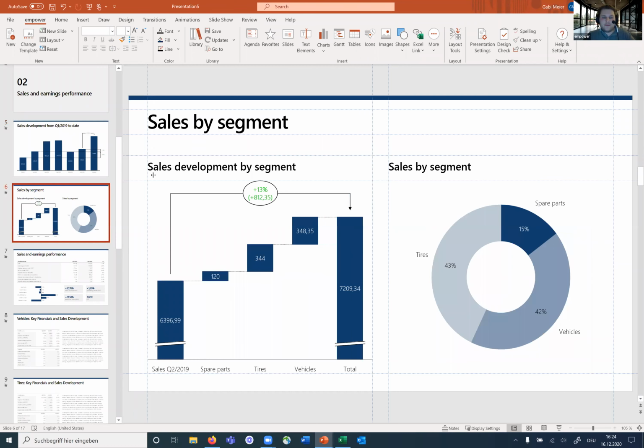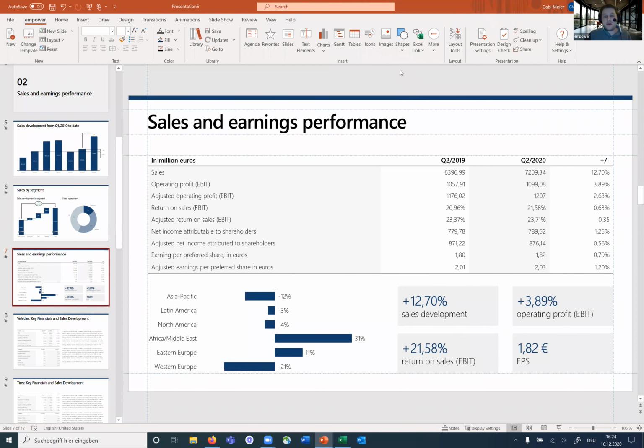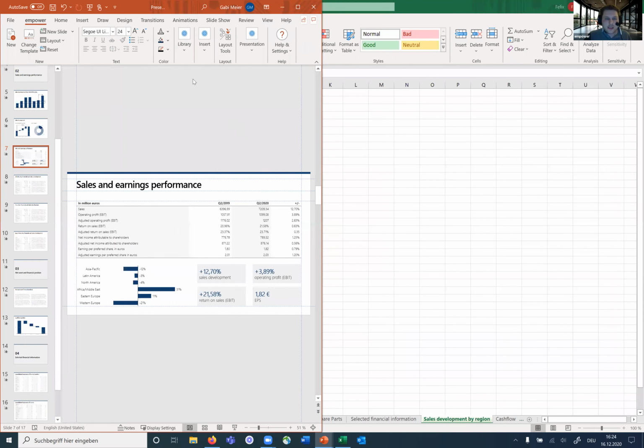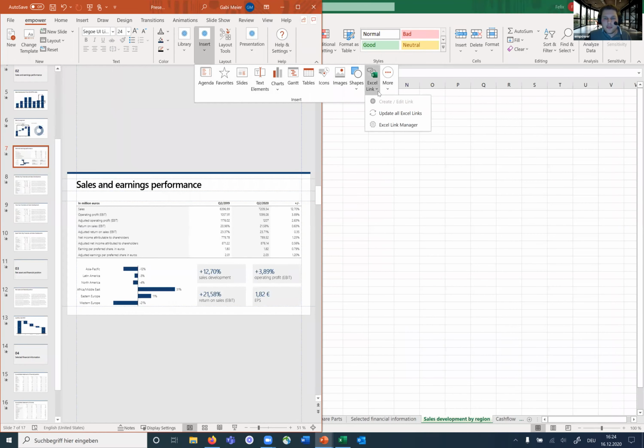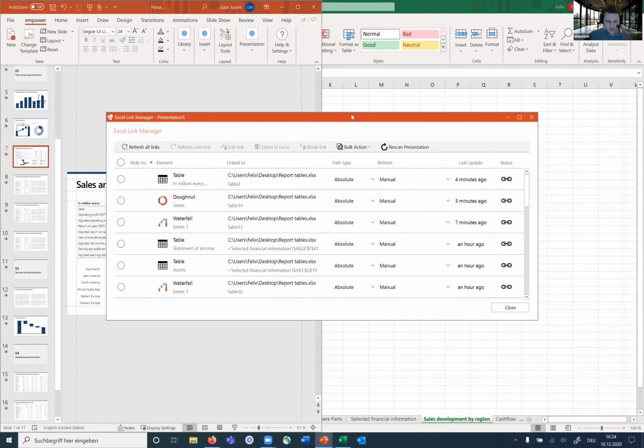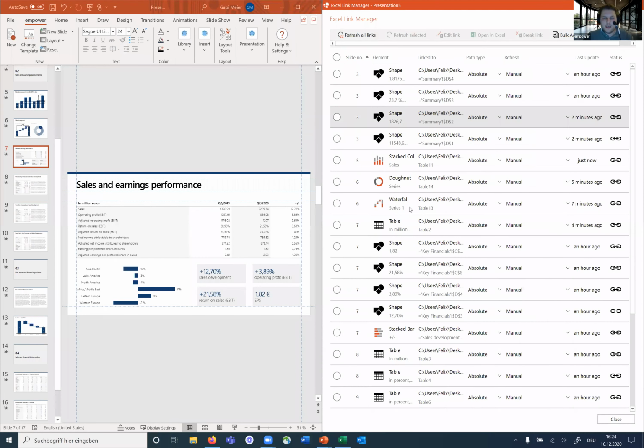Then let's have a look at this one, because there are a lot of links. The table is linked, of course, and all these forms, even these single forms here are linked as well. You can see here this 12.7, 3.89, they are all linked to this data source in the end. So maybe let's put this chart on the left-hand side and this Excel link manager on the right-hand side of the screen, so that you can see what happens when I do the update. So on slide 7, we have these linked elements.